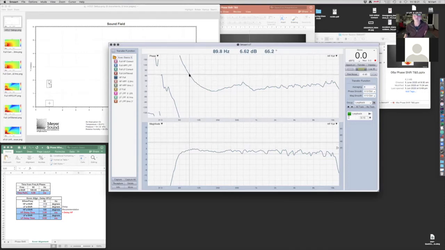I can tell you that 63 or 60 degrees is about 2 milliseconds, but we need to look at the subwoofer to find out what its phase is, to find the difference between those two phases. So my next step is to show you the low frequency subwoofer's frequency response.